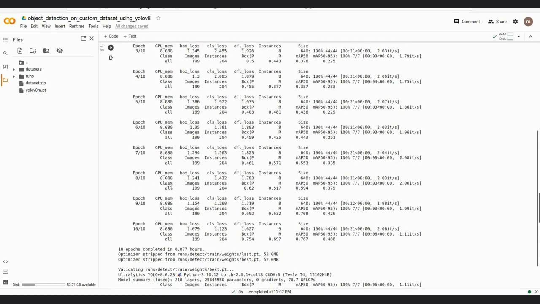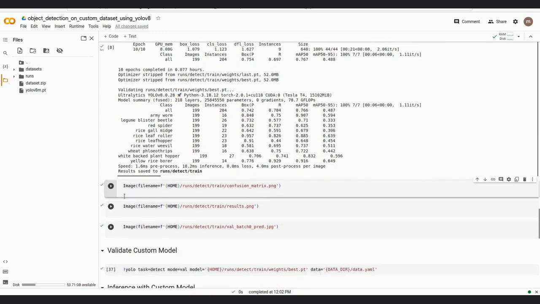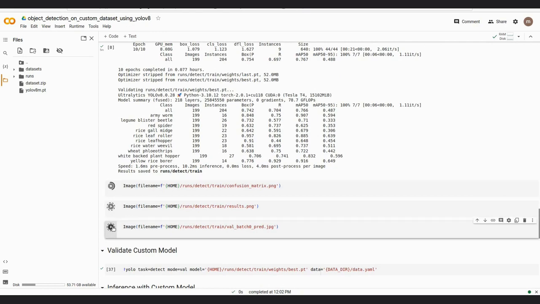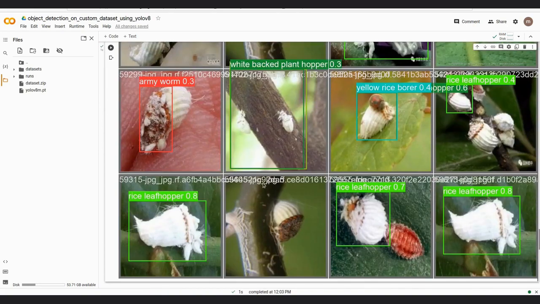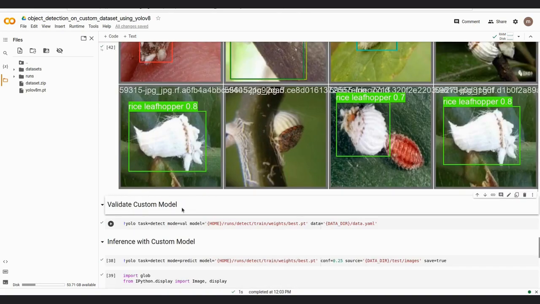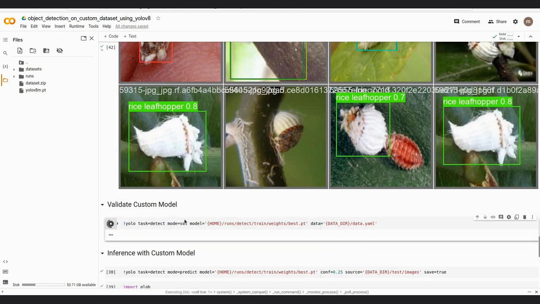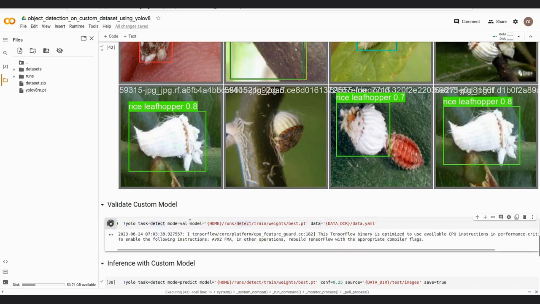Great! The model is trained. Now we can check the training results by running these commands. Let's run these commands. Next, the validation step allows us to assess the performance of our trained model. It will provide us with valuable insights into how well our model is detecting objects. Let's run the command.